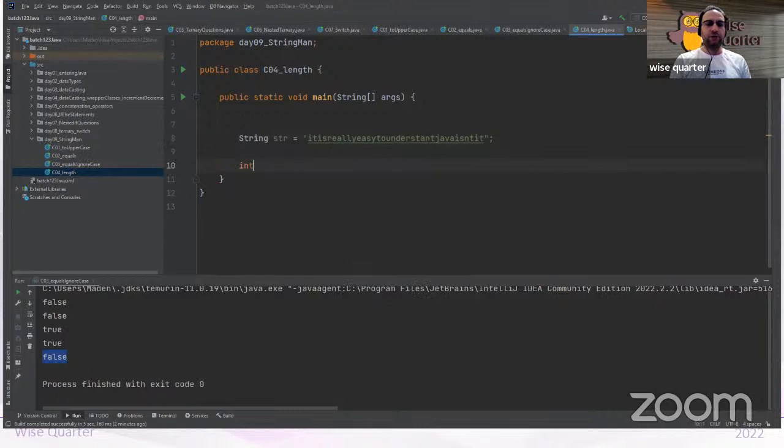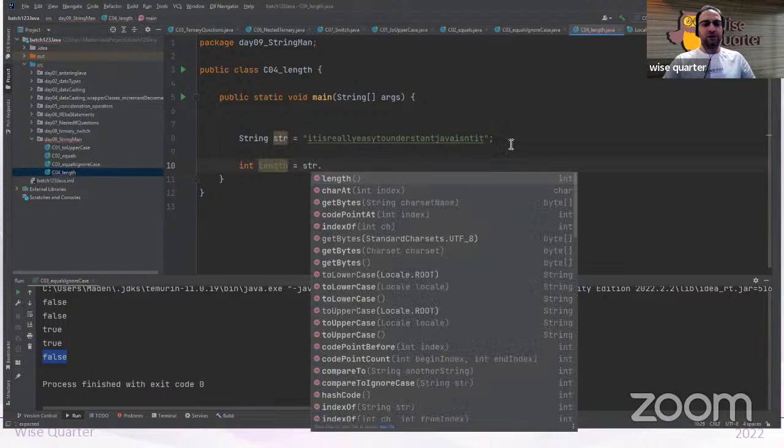So, I will create an integer. The length means a number, right? Integer length equals str dot length. Let's check the parametric methods, but the length comes first. It didn't take much time, as you can see. I just need to click on this one. It returns an integer at the right side.